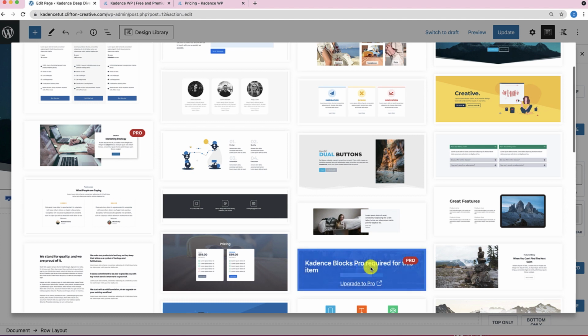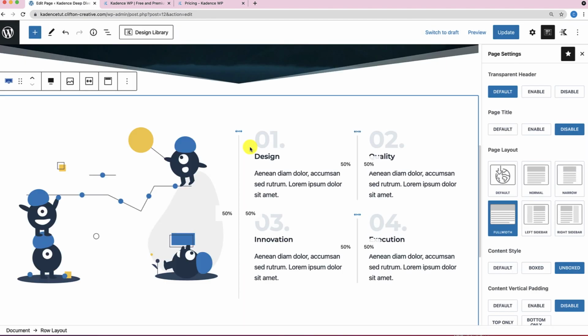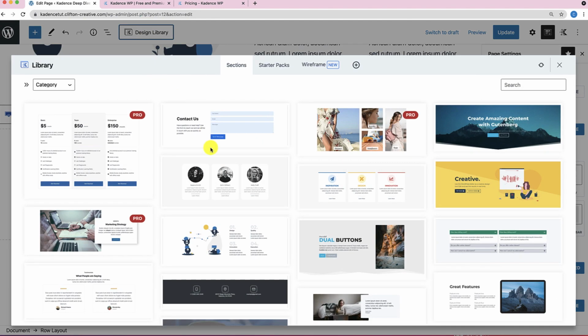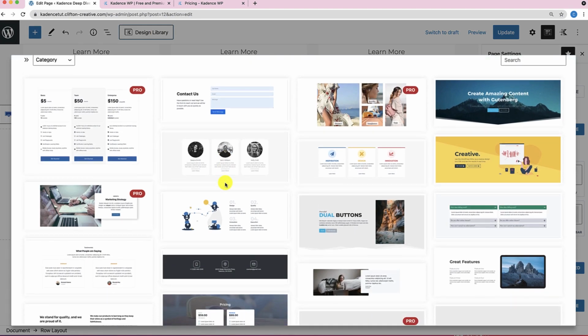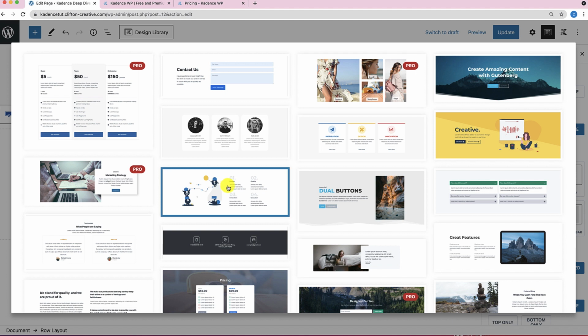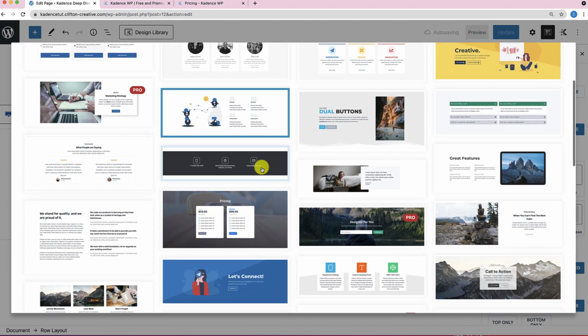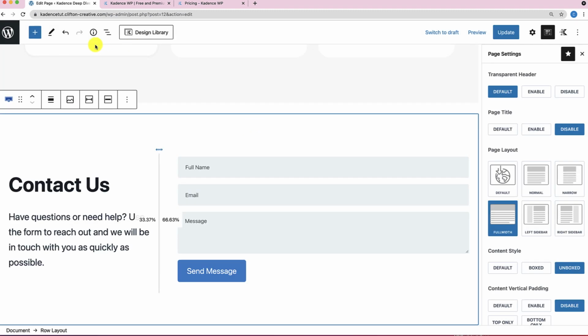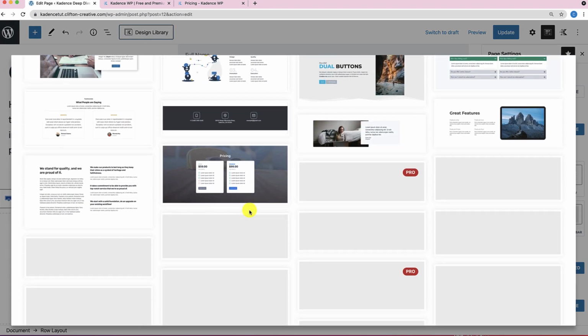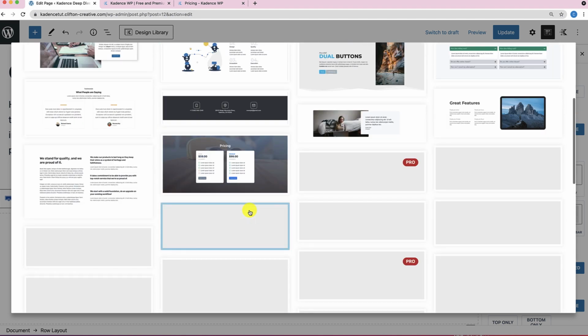Anyway, so let's go ahead and add some sections. So I'm going to add this section here, and then I'm going to go back and I want to add a team section as well. And I'm just picking random sections to add. Let's add a contact form. That looks good. And let's add one more section. Let's add one more cool section here.